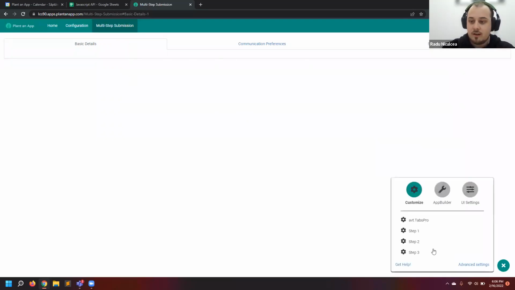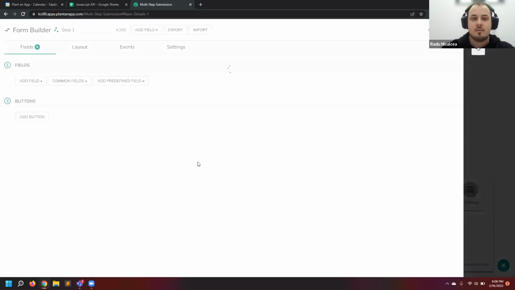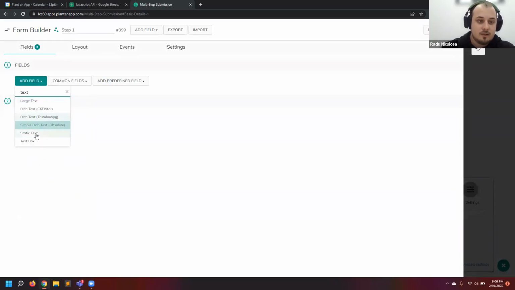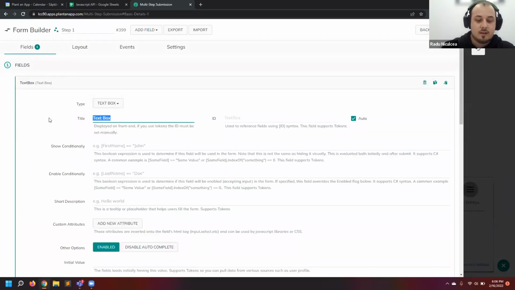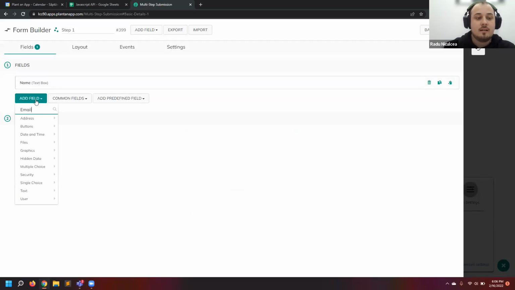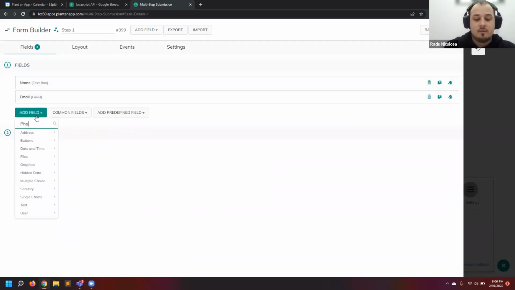But if we go right now and start configuring step 1, for example, let's say we have a name. Let's say a textbox, right? So we want to add a textbox for the name, and also add one for the email, right? And maybe another one for the phone.